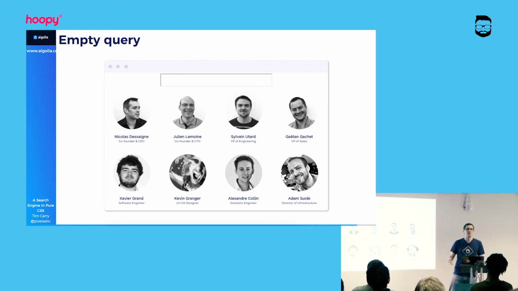But no query does not mean you should not display any results. On the other hand, if there is no query, you should display as many results as you could to tell your users, this is the data set you can search into. So here, if there is no query, I display the whole list of employees. And they are displayed from an arbitrary order, which is their date of arrival in the company. So the 2 founders, and then the first employee, and so on.